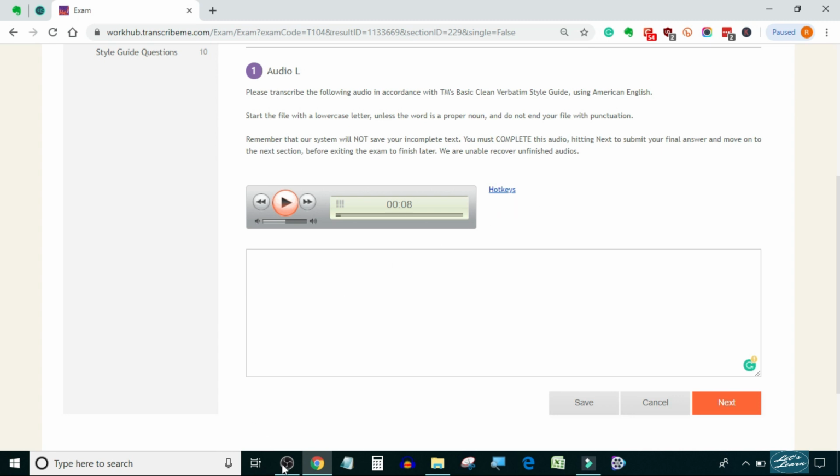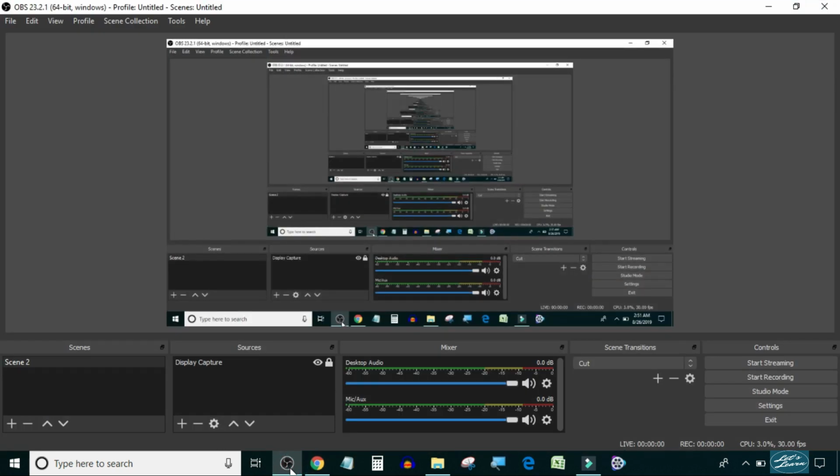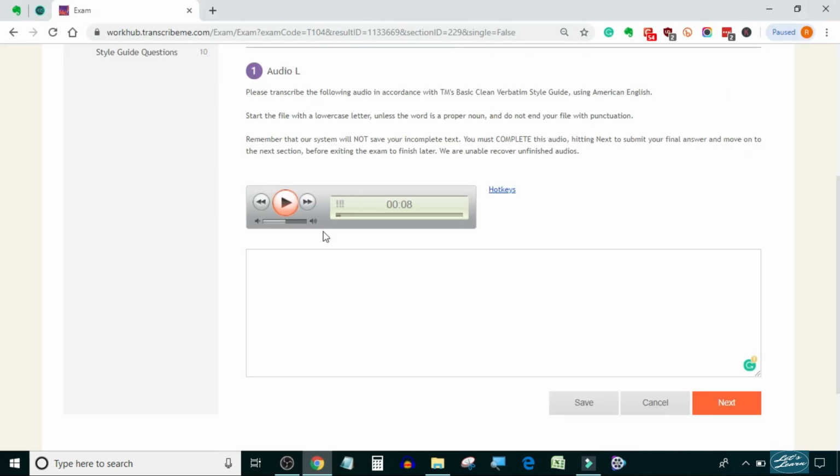First of all, you will have to install OBS Studio, which is completely free. I already have installed it, so I will just open the software. Here you must disable the external microphone and make sure desktop audio recording is enabled. Then hit the start recording. Now play the audio you want to download.